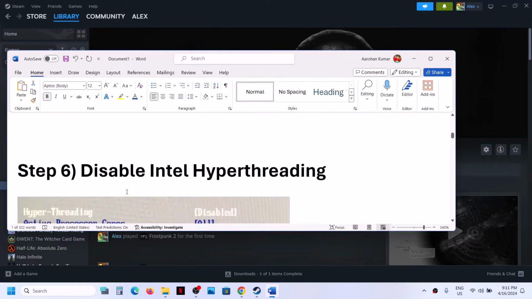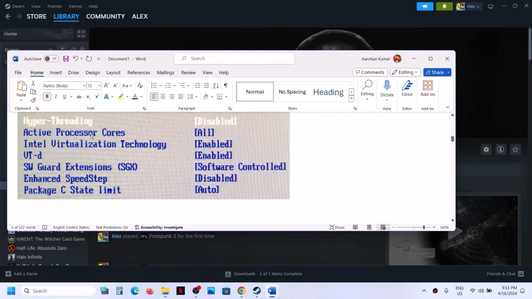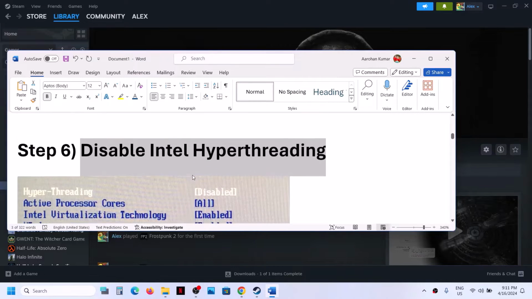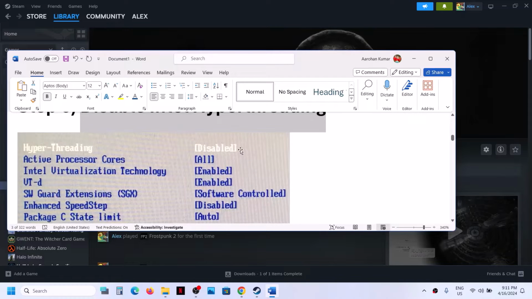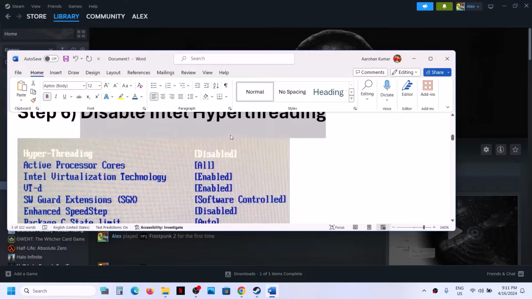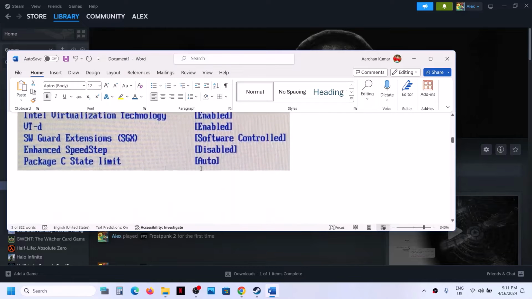Now the next step is to disable Intel Hyperthreading. So you can go to your system BIOS and then if Hyperthreading is enabled, you can disable it, apply the settings, restart your computer and then check. And whenever you want to enable it, you can go to system BIOS and enable it. For many users, disabling Hyperthreading has worked, so you can try this. If this does not work, you can always enable it in system BIOS.